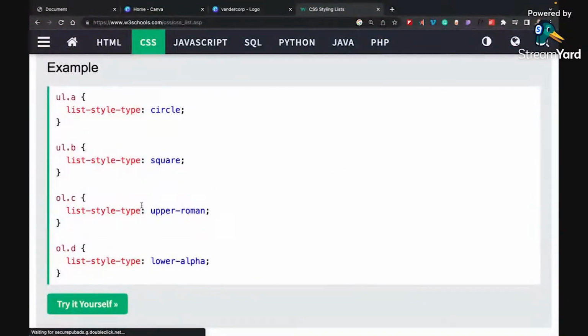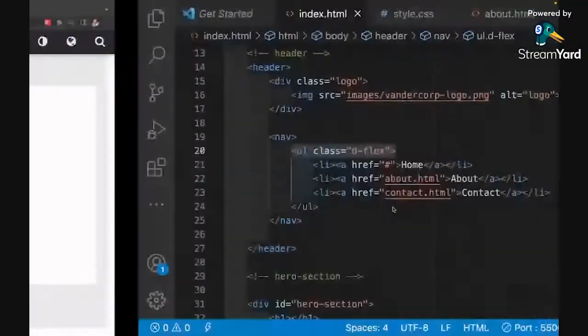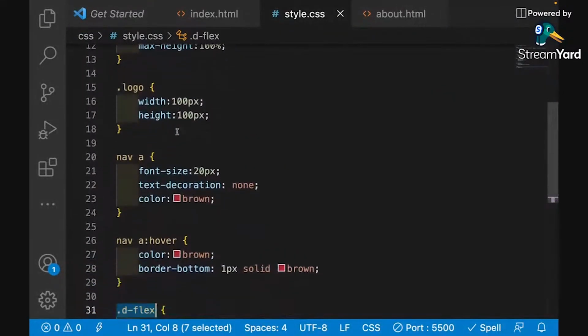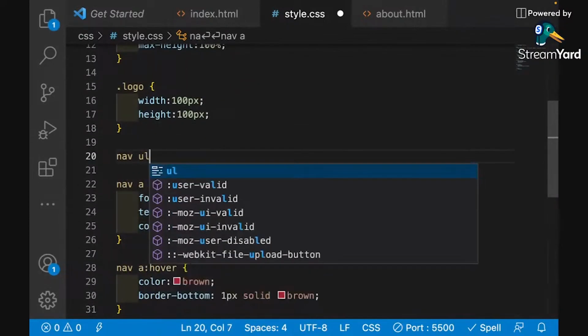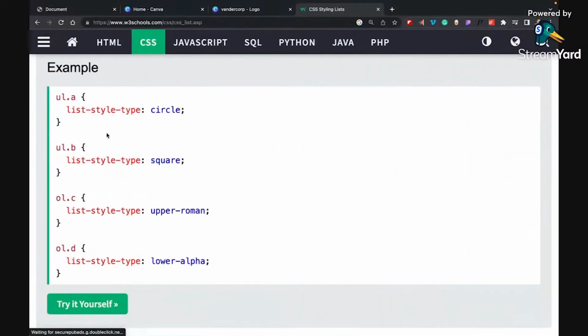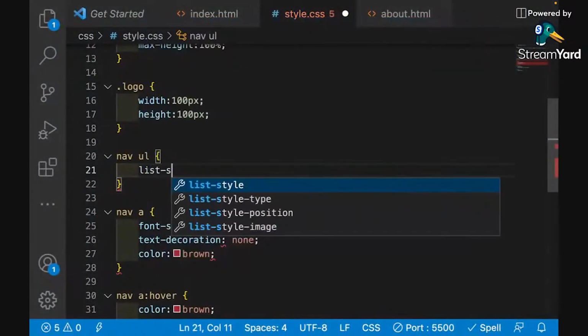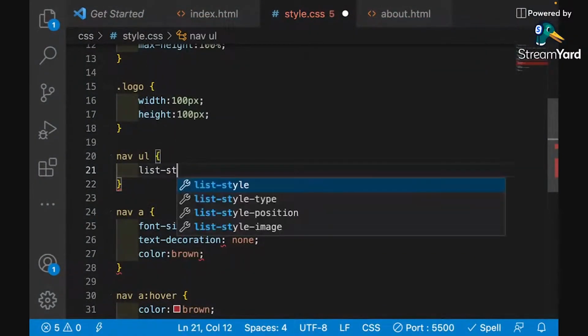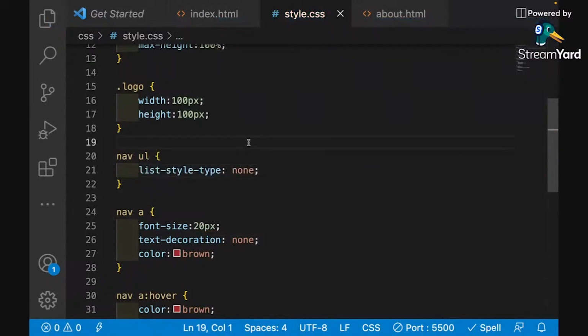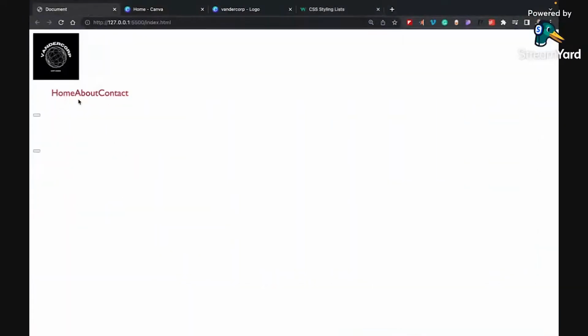But we set that at the unordered list level. So here we go. I think in our CSS, we would have to select the nav UL. So I'm going to come up above the nav A only because that's hierarchical then, right? The UL's in the nav, and it's going to be list-style-type none. Enter, and we will set that to none. And then boom, our list items are gone.